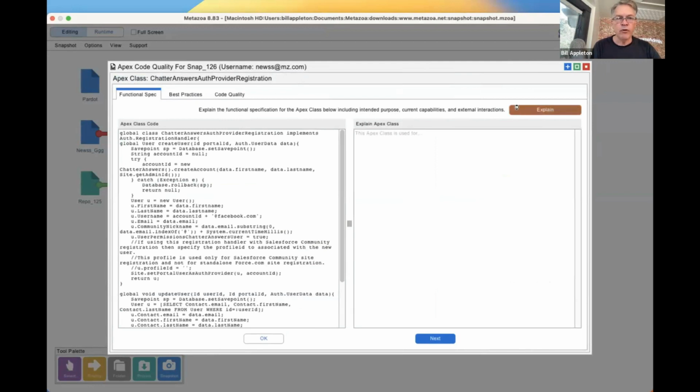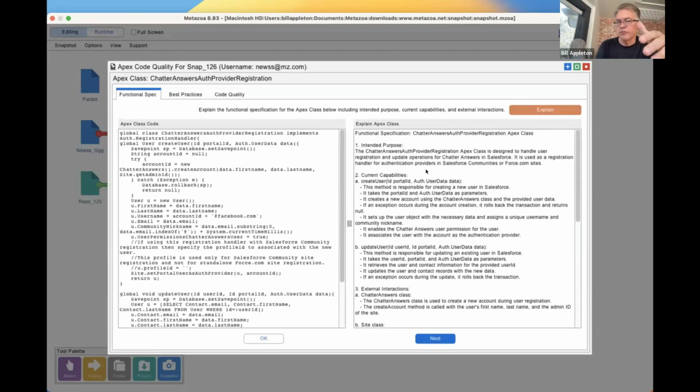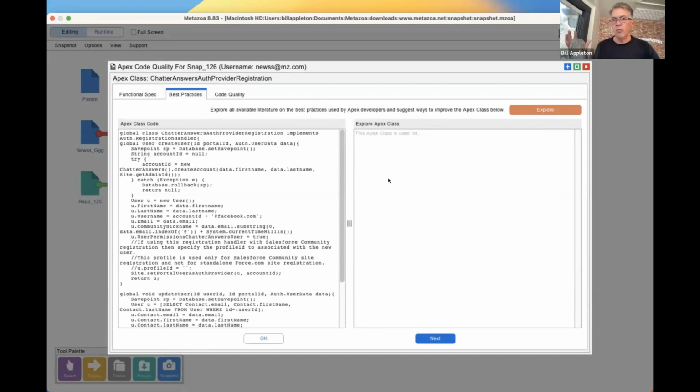The first one is the functional spec. You can just send that to AI, and if they're not too busy over there, it gives you a complete functional spec of that Apex class. We also have best practices and code quality. So it's really useful to just get what this class does and how it does it, and you don't have to be a developer to find that out anymore.